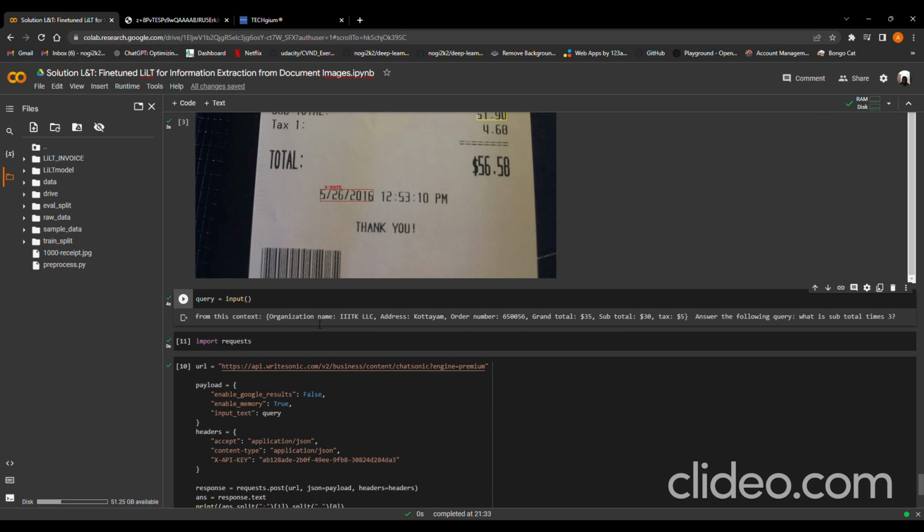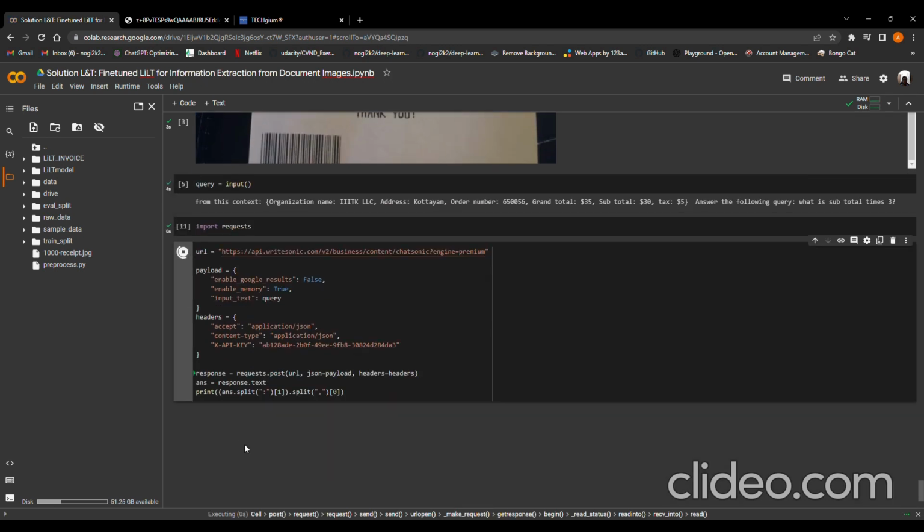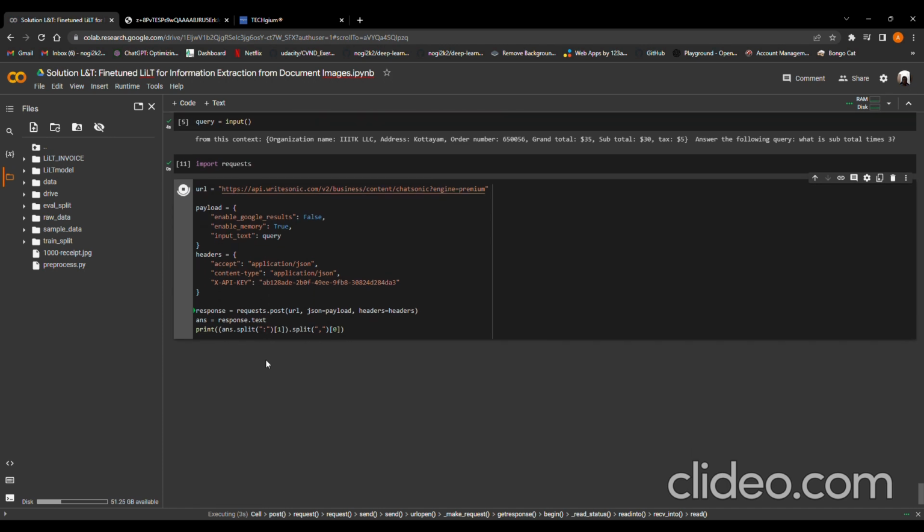From this context, we provided a dictionary which contained organization name, address, order number, grand total, subtotal, and tax. The subtotal that we provided was $30, and the query that we provided was: what is subtotal times 3? As we can see, when we do the API call along with the query and the dictionary, we get an answer saying, as you can see, the answer returned is the subtotal times 3 is $90. Thank you, everyone.